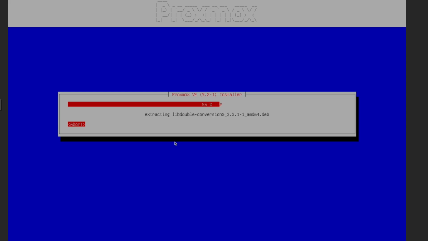Once this is finished installing, it will reboot, and you just remove the USB drive from the computer, and then we will be able to boot into the terminal. And yeah, as you see here, the installation is pretty quick. Once it's done, I'll see you at the terminal.